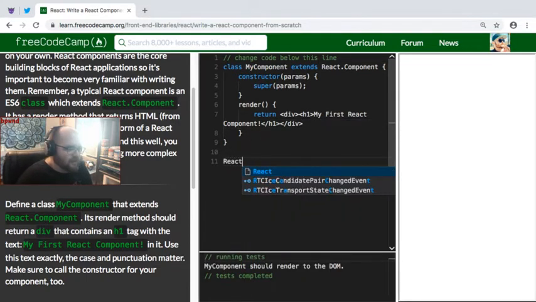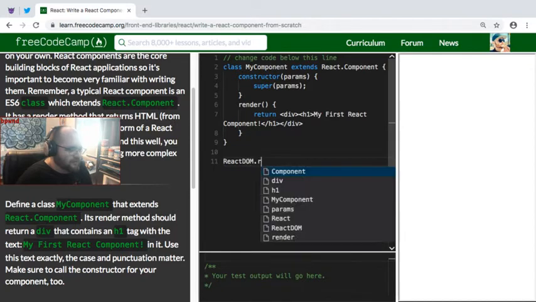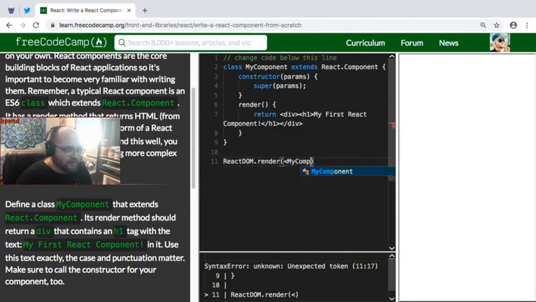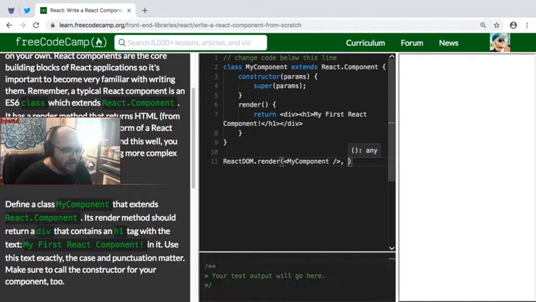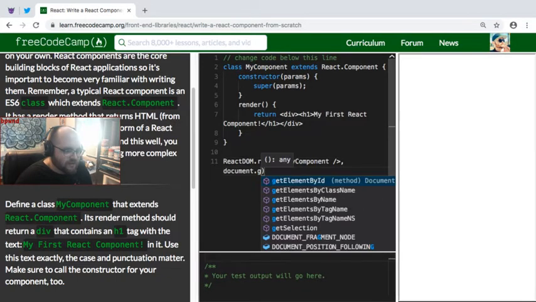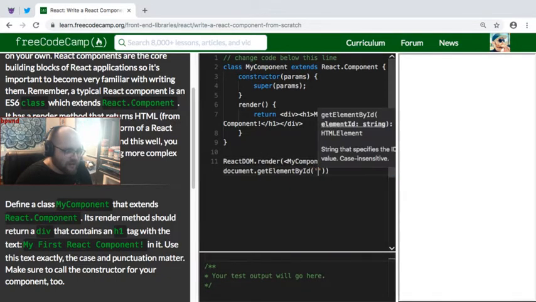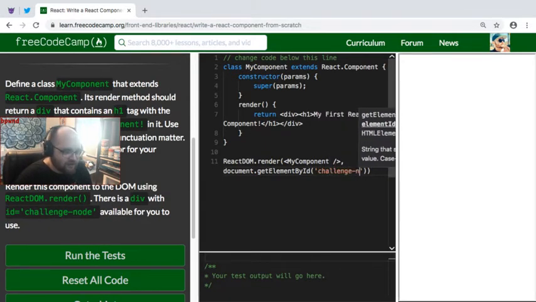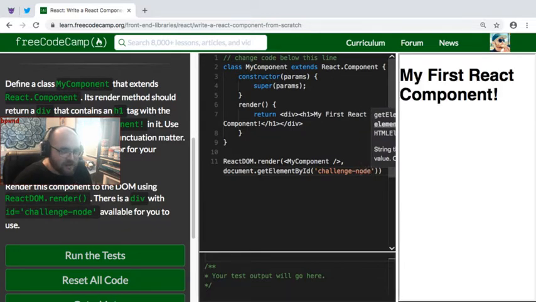And then we need to render this. It's a component, so we do it this way. And use document get element by ID to find the challenge-node ID element. My first React component appears. Sweet.